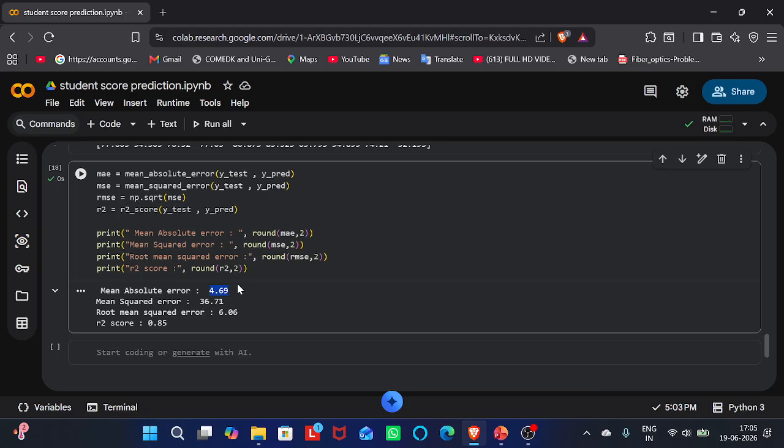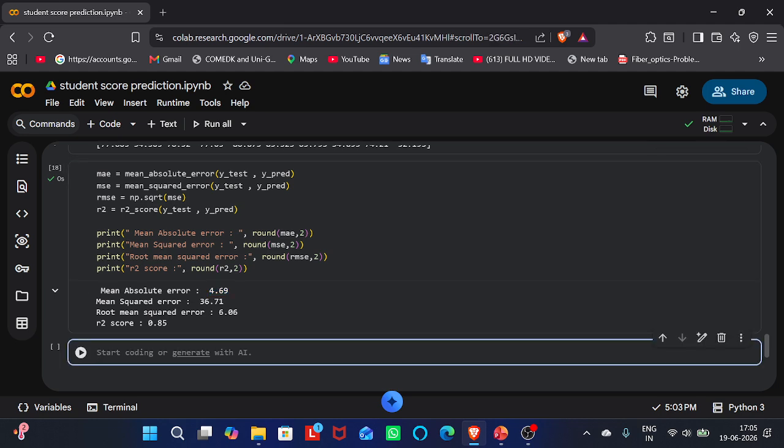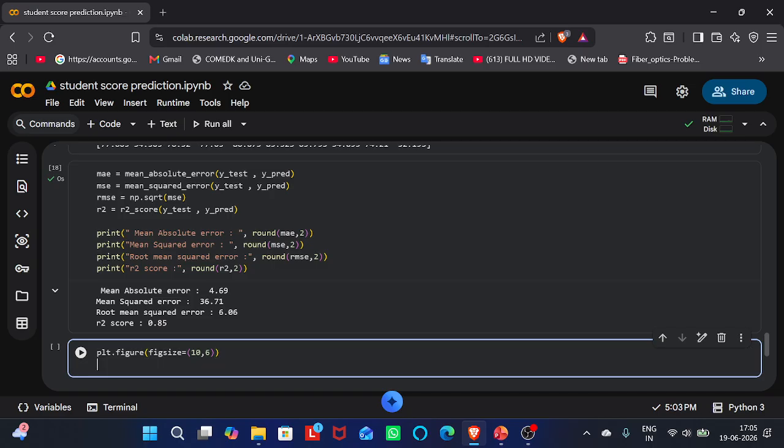Okay, so now we will draw the graph. For what? The actual versus the predicted graph. For that we will write plt.figure(figsize=(10, 6)). Here we are assigning the dimensions of the plot.